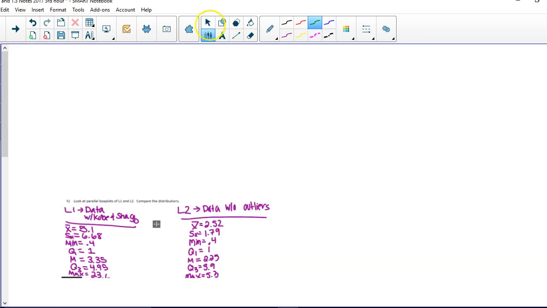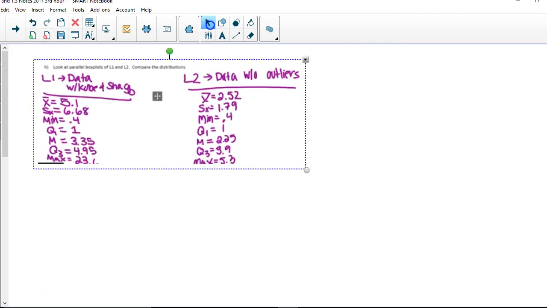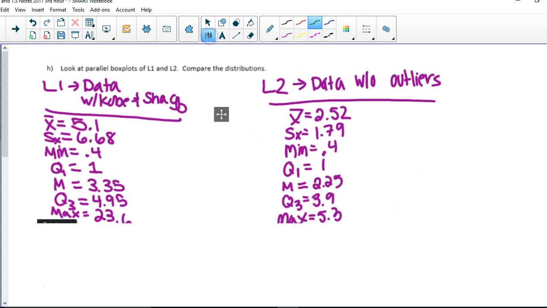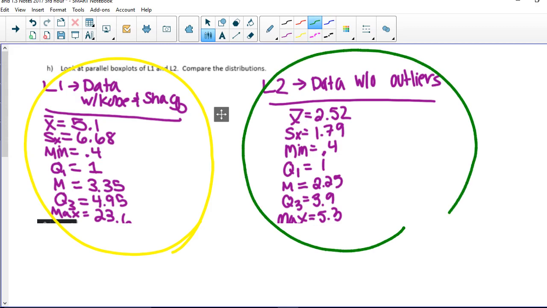Okay, moving on. This is what you should have gotten. So I will circle it. This was the distribution with Kobe and Shaq. This was the distribution without Kobe and Shaq.